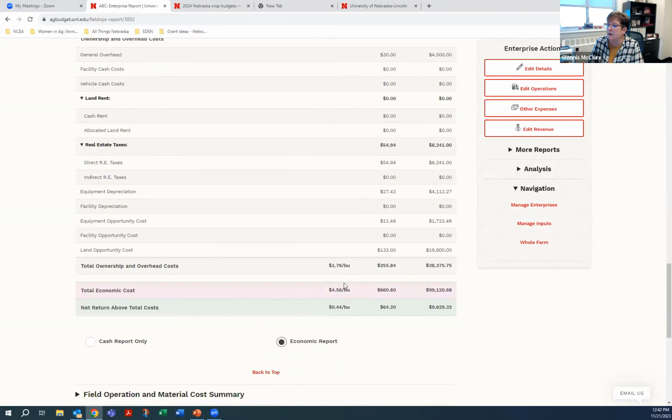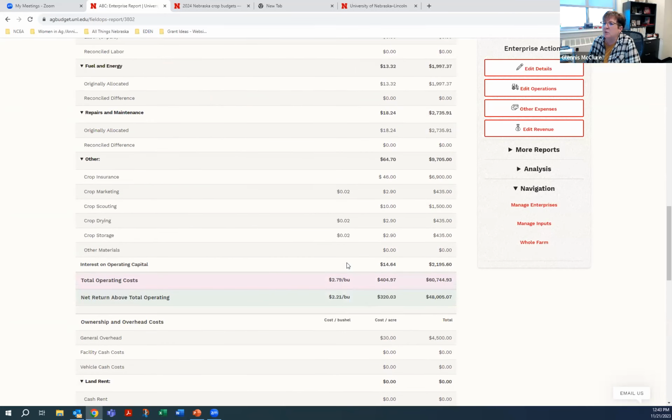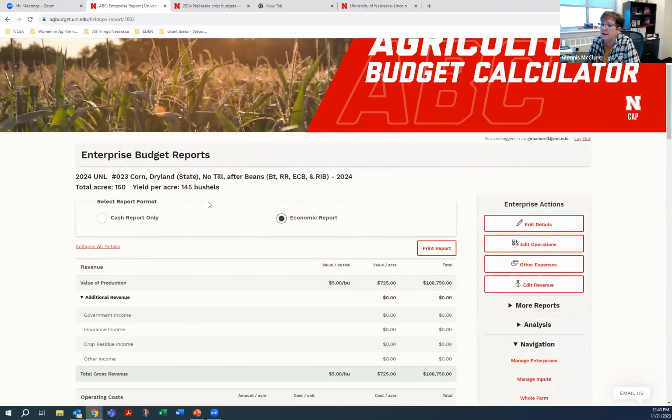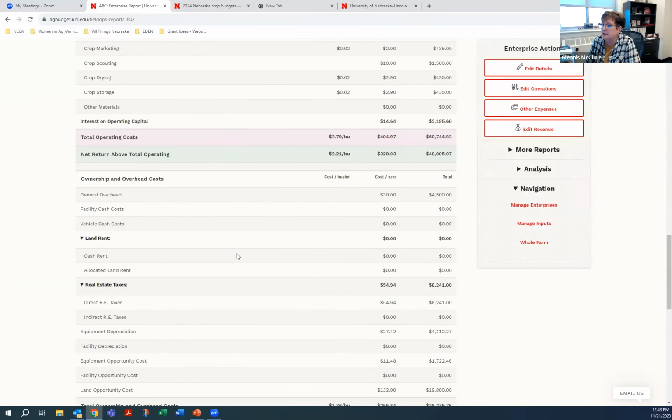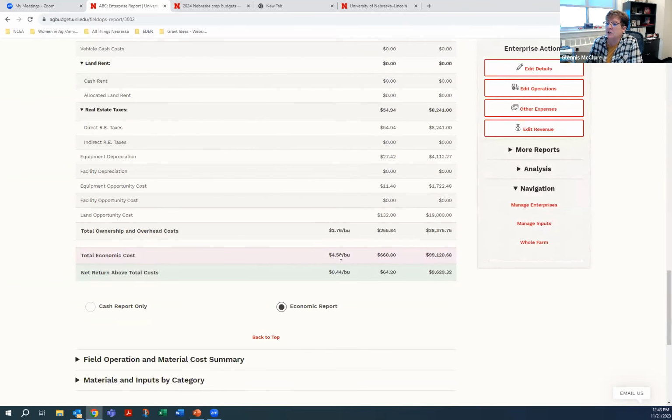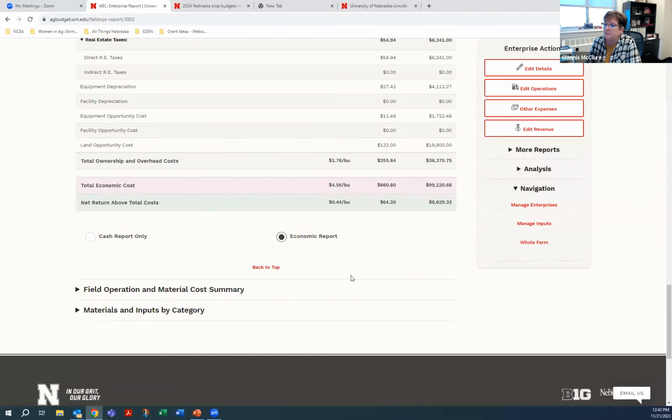So I see here that this budget is, and what did I have in for yield here? I had 145 bushel yield in. It's dryland. I have $4.56 for economic costs. I had put in $5 as revenue. So I'm looking at 44 cents as a net return above total costs. Okay.